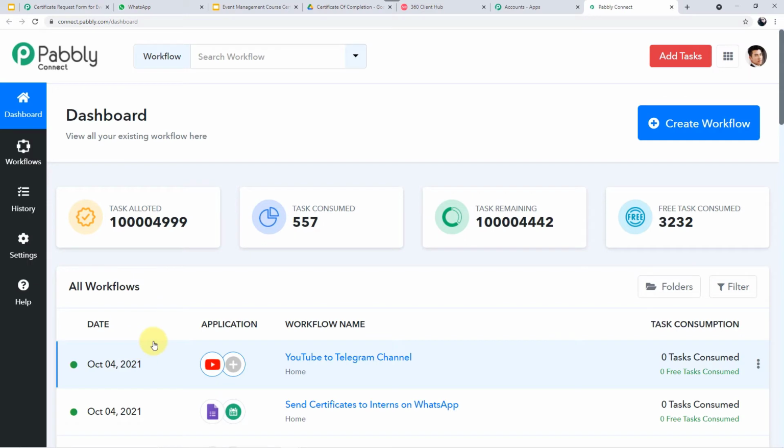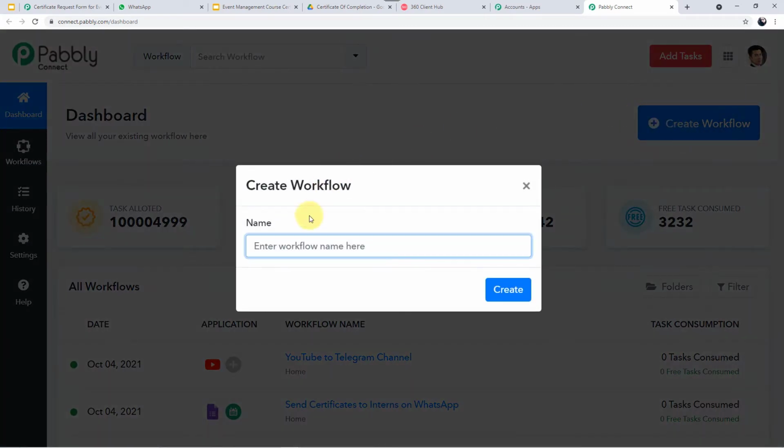Once I click on access now, here you can see this dashboard will appear, and on the top right corner there is this button named create workflow. We have to click on this button. Once I click on it, this dialog box will appear. Now we have to provide the workflow name here. I'm going to type Pabbly Form Builder to WhatsApp.